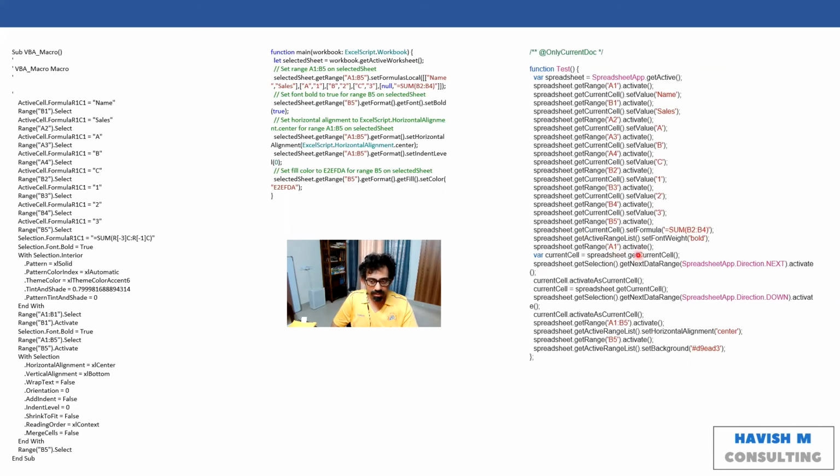And then some parts might be a little strange. So this dot next and dot down is basically me selecting all the values. And finally, we are putting it in the center. And we are also putting the color here, right, which is the dot set background. So I hope it helps to be able to see all the three alongside each other.